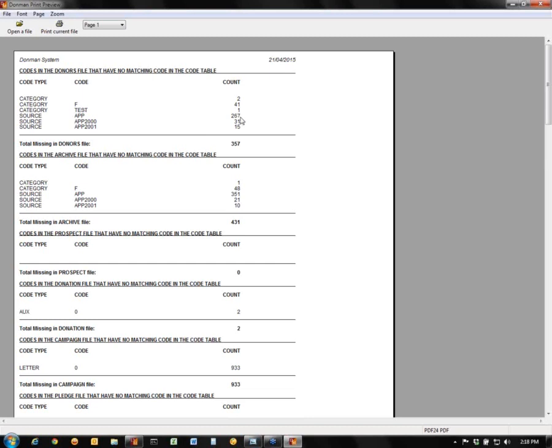but we're also missing 3 source codes. And you can see that there are 267 donors with a donor source code of app, but app is not a valid code. Again, this one has also gone through the archive file and found the same, well, 2 of the same donor types and 3 of the same source codes. So any code that's missing from your donors archive, it'll come up.